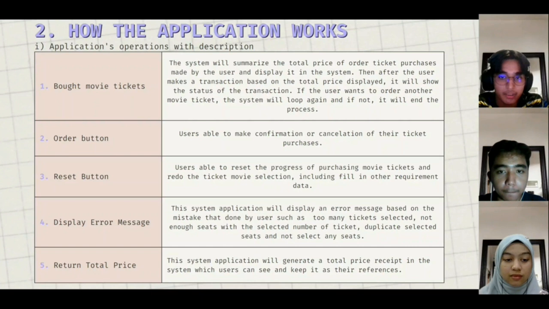The second application is the order button. The user is able to confirm or cancel their ticket purchase. And third, the reset button. The user is able to reset the progress of purchasing a movie ticket and redo the movie ticket selection, including filling in the other required data.